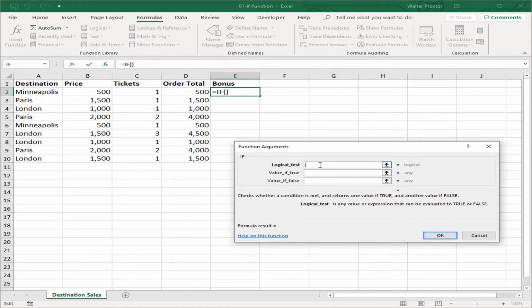Go ahead and click in the logical test box and let's evaluate if D2, go and click on cell D2, is greater than 2000. Press your tab key. You'll see to the right it shows you that it's going to be false. Let's set it up for all of our functions.